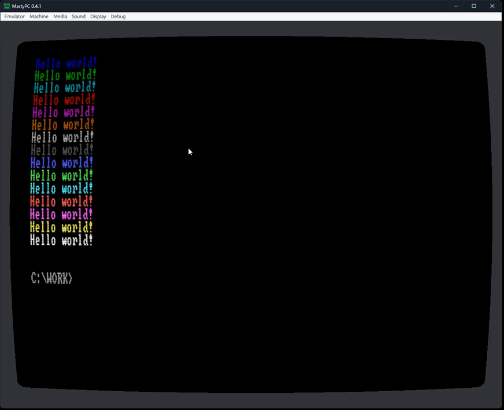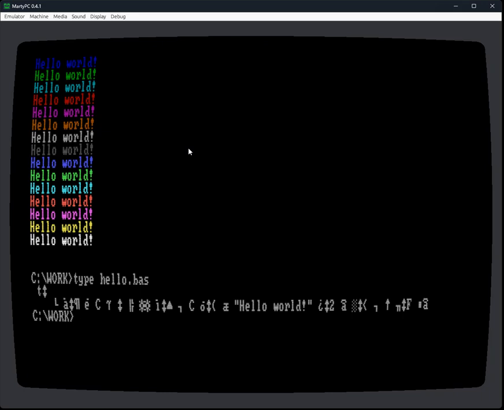But here's a problem. If I type the hello basic file, you'll notice that it's not encrypted because you can see the hello world in the listing. What's happened is the commands and the line numbers have been tokenized, meaning that it has converted it to a much simpler form in its format. So it's not technically a text file, it's a binary file.